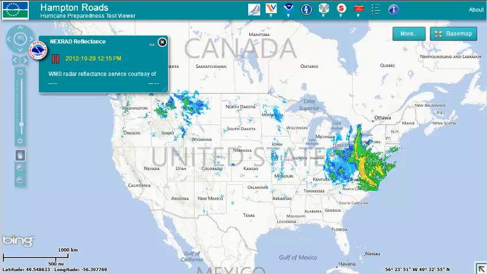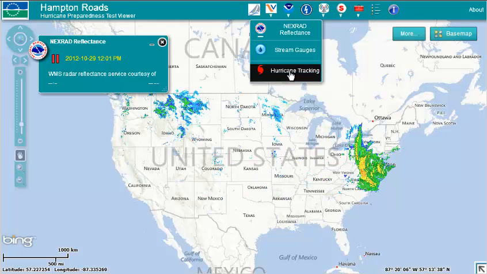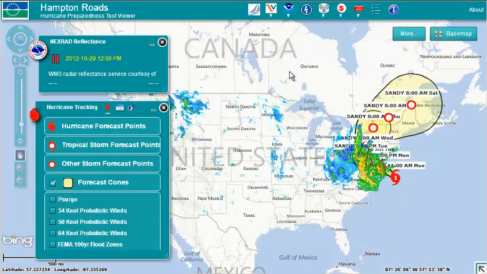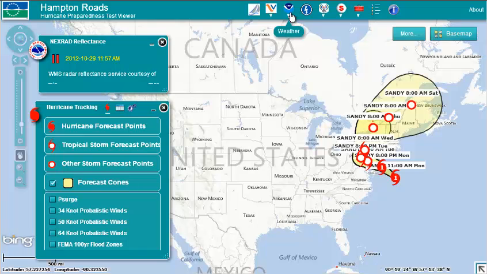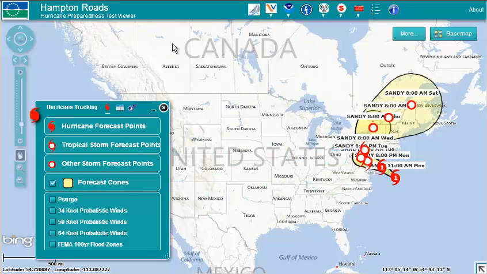Next, we'll look at the hurricane tracking cone from the National Weather Service. Click the weather drop-down and select hurricane tracking. I'll close out the NEXRAD widget so you get a closer look at the hurricane. As we zoom in, you can view the current projected path of the hurricane.